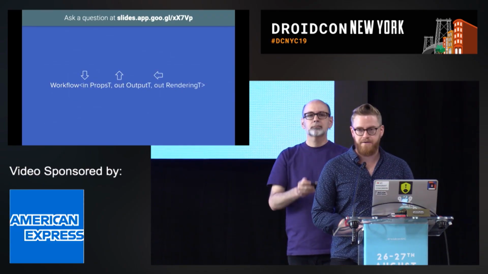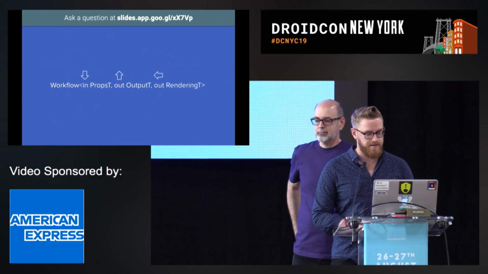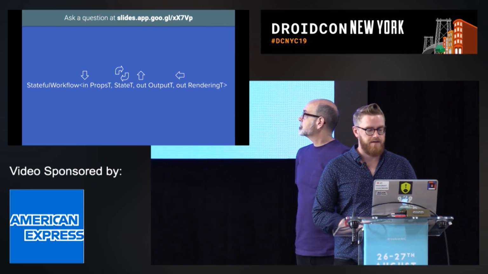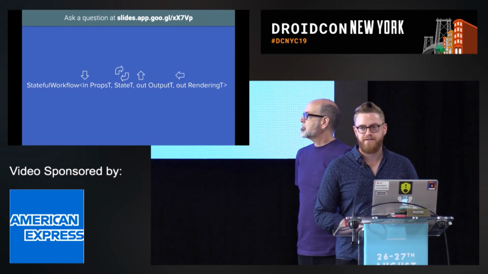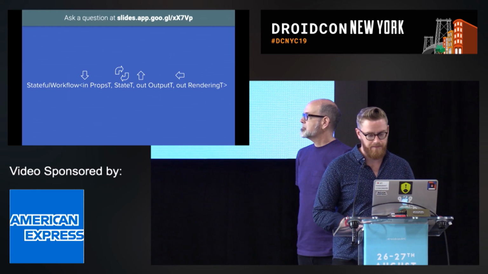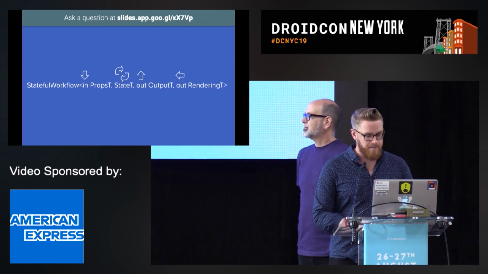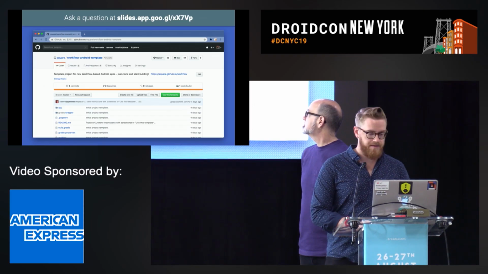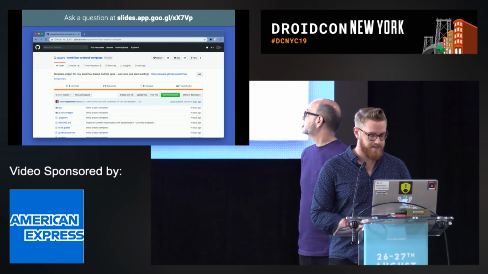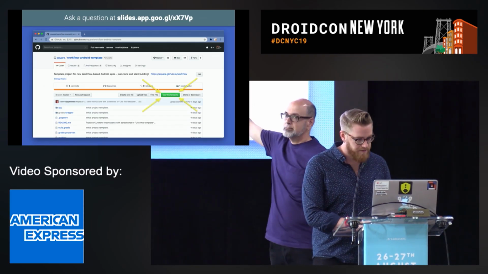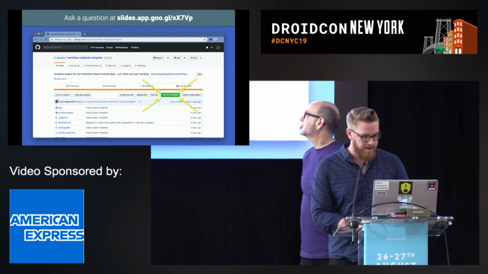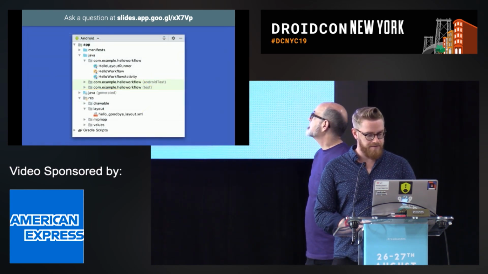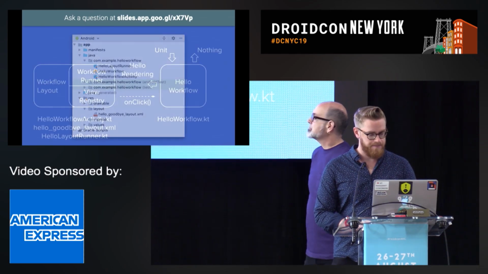So workflow has 3 types that we saw earlier. Stateful workflow adds a 4th type, state, which is internal to that particular implementation of a workflow. So this will probably make more sense once we actually see some code. Before we do that, we put up a template repo on GitHub, so you can easily just click this use this template button, get a fresh Android app that you can start hacking on and build. So what that gives you is 4 files that are really interesting, and we'll just kind of dig through these.